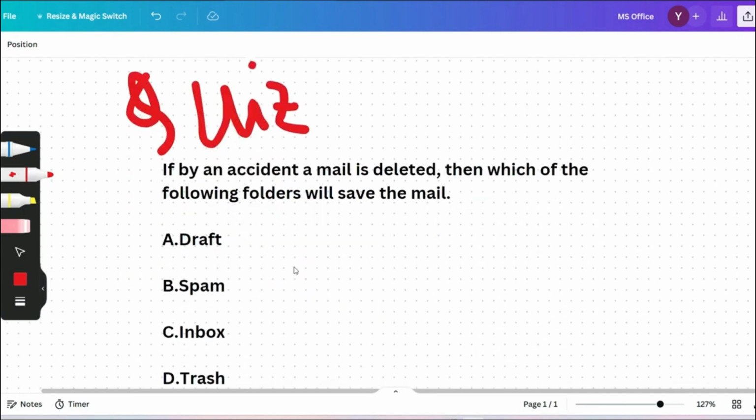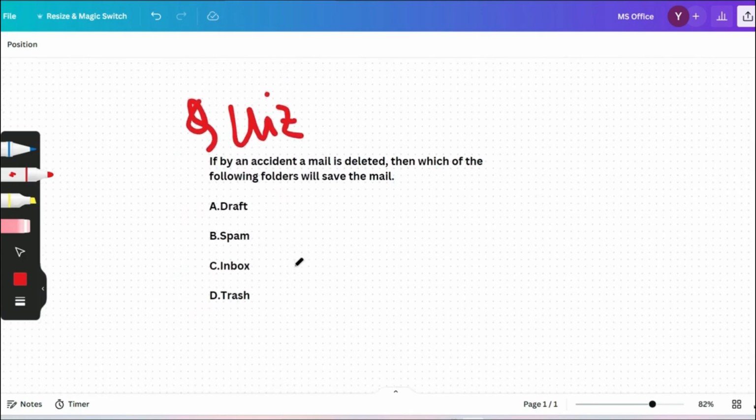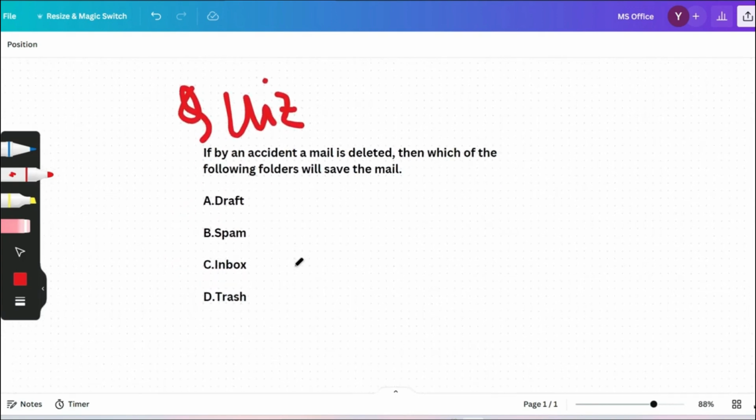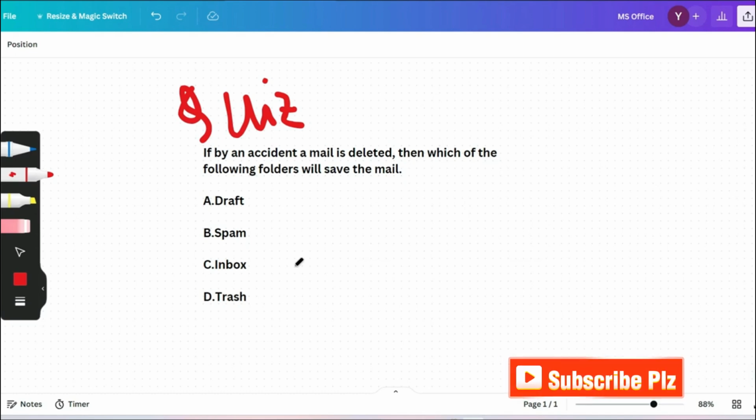Okay, so the next question is a quiz question for you. I will not give the answer to this. If by an accident a mail is deleted, then which of the following folders will save the mail? Draft, spam, inbox, or trash? So the name itself, I think, suggests the answer. So if you are very smart, then you can answer the question. So please give the answer in the comment section before anyone else gives it, right? So let's see who can give the answer first.